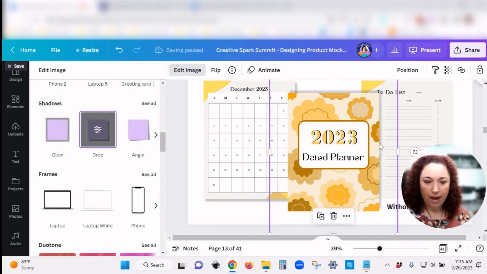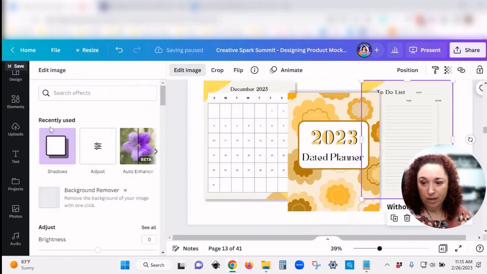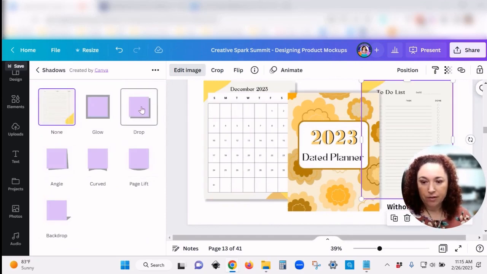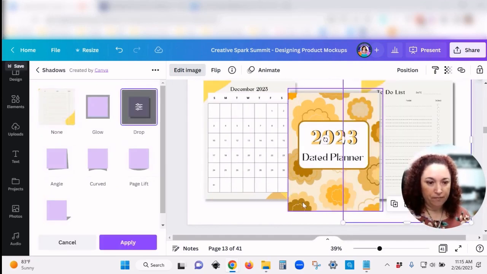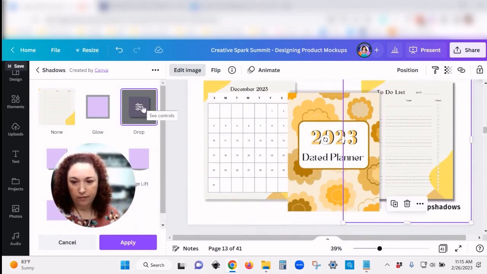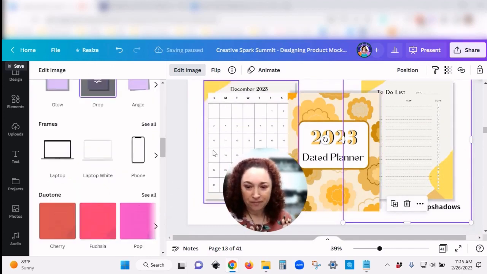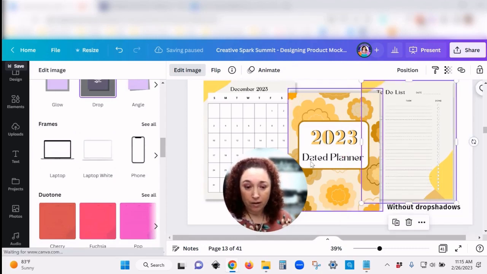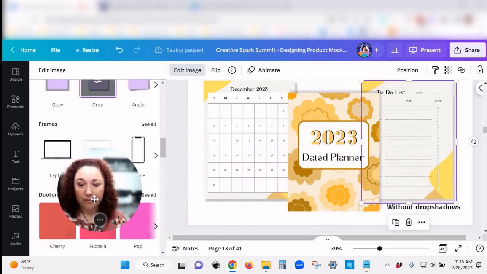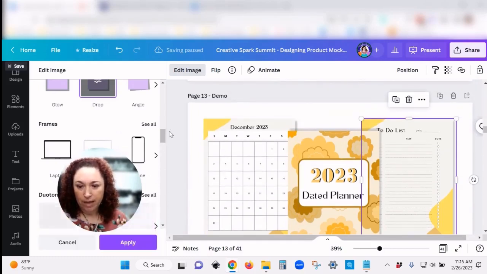So I'm going to go ahead and apply that. And you'll just keep doing the same thing with each image as you go through it. Now my recently used comes up here under shadows, click drop, and boom, it is all done for me. And then all I have to do is change any transparency, bring it down, and apply. And you're good to go once you have done all that. So it's a really neat feature to have.